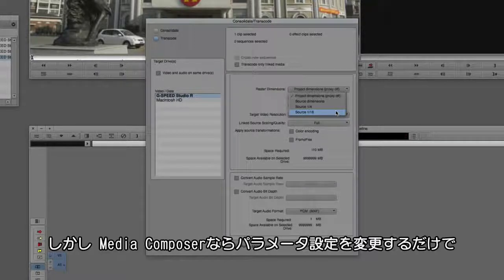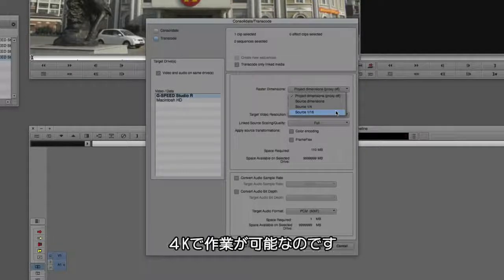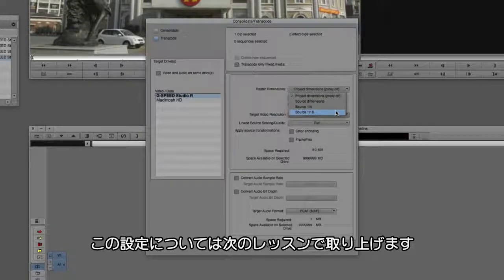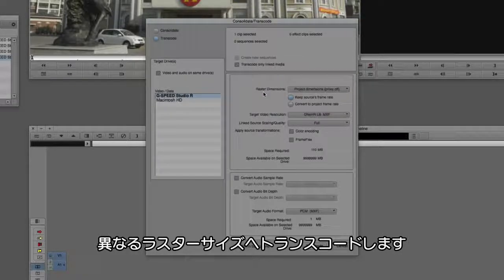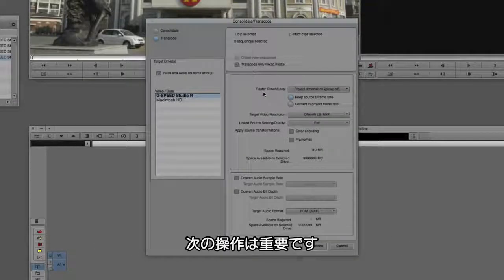Well, fear not, you can still get in and work in 4K, no problem, inside of Media Composer by simply adjusting a few of these parameters like your raster dimensions. Now I'm going to talk a little bit more about how you can actually set this for your playback in the next lesson, but you can also transcode your footage at different resolutions under the raster dimensions dropdown. Now the next option is a big one.